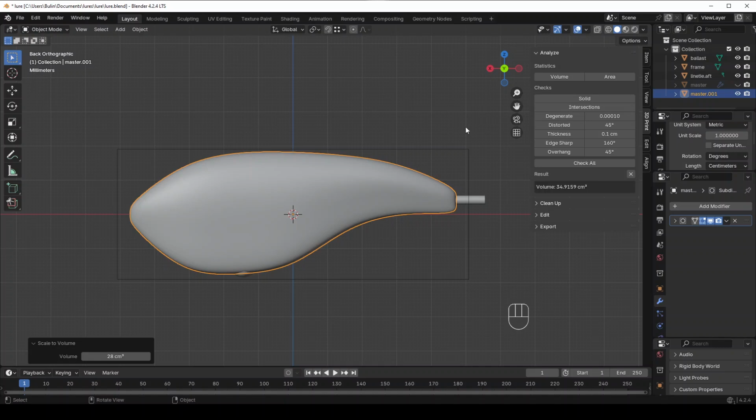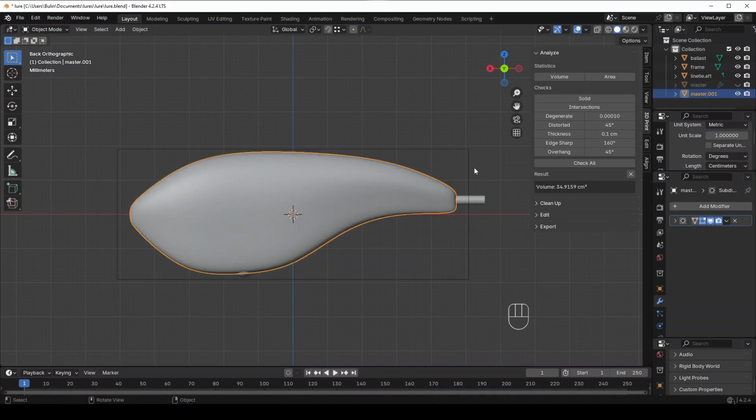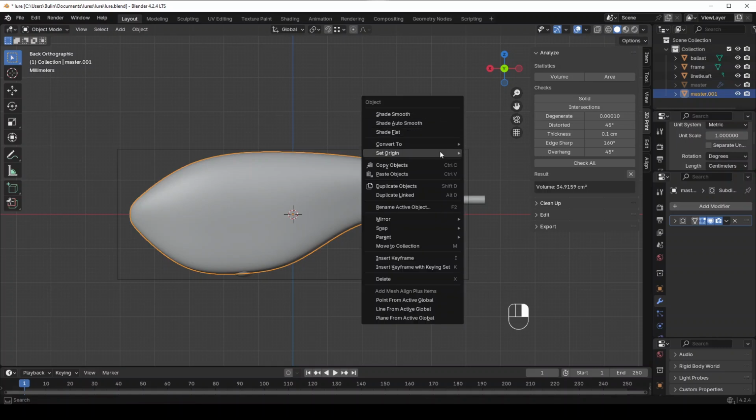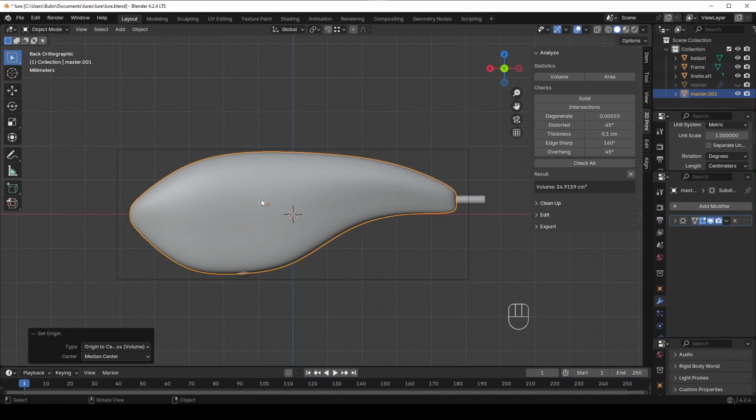Line tie placement. Right click while you have your master 001 selected. This little orange dot is the origin. I call it the origin point. The red and white circle is the 3D cursor. The orange dot is the origin point. What I like to do, I'm going to right click and go to set origin to center of mass volume. Now this isn't perfect, but it gets you pretty close to getting where that point of balance is going to be.